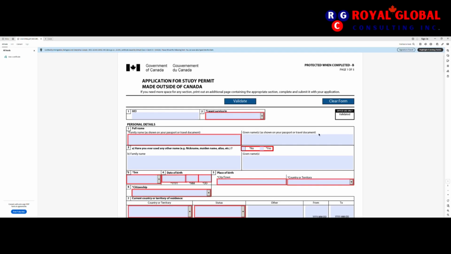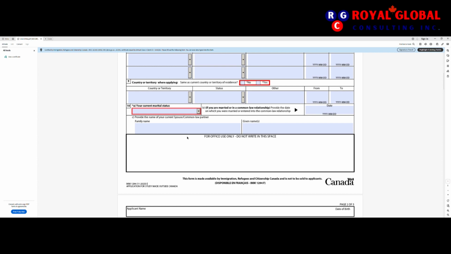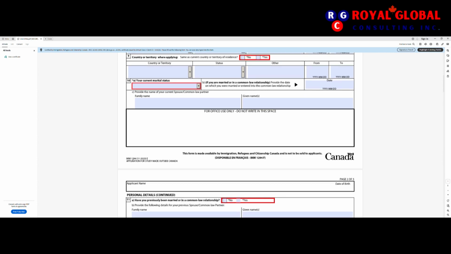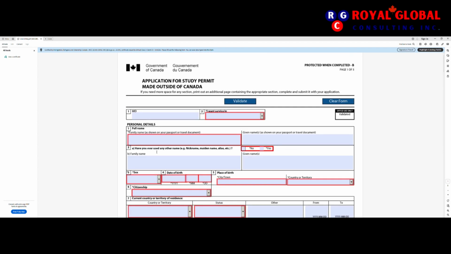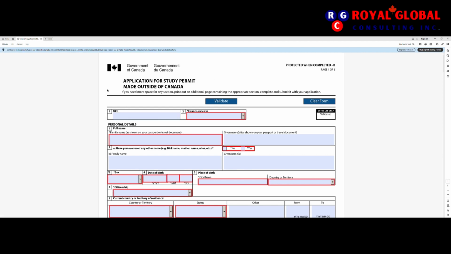Hey everyone. So this is the new application for study permit made outside of Canada form. They released this form in November this year, 2023, and the form number is IMM1294. So today I will go through all the information that you normally fill in when you are making the application for study permit, right? So we will start from the first option that says I want service in. You need to pick the communication language. So I'll select English.